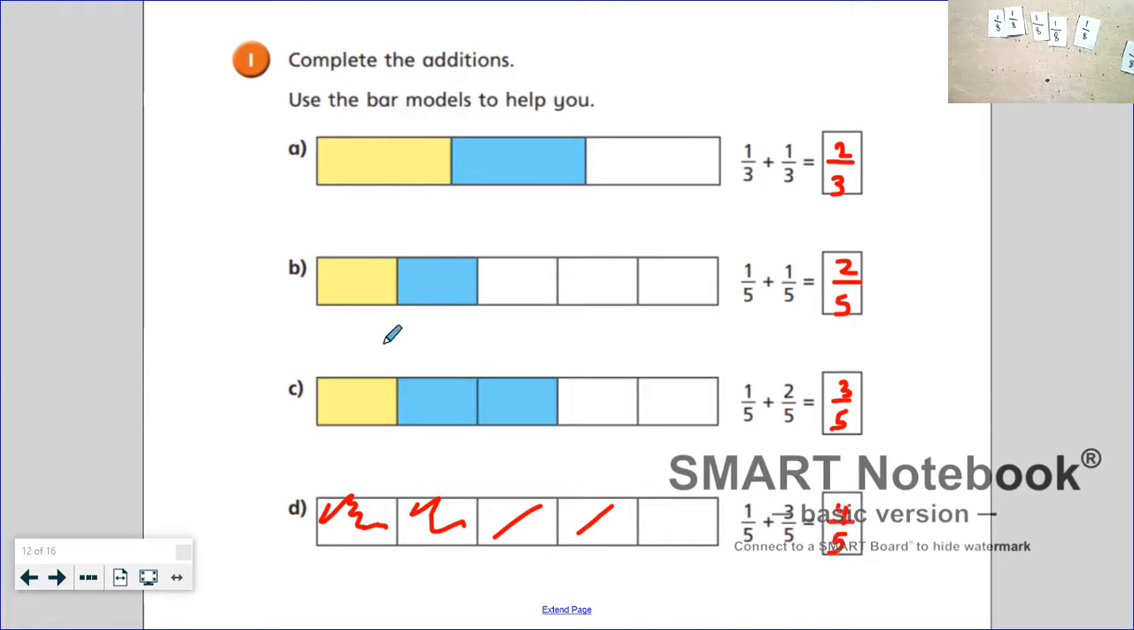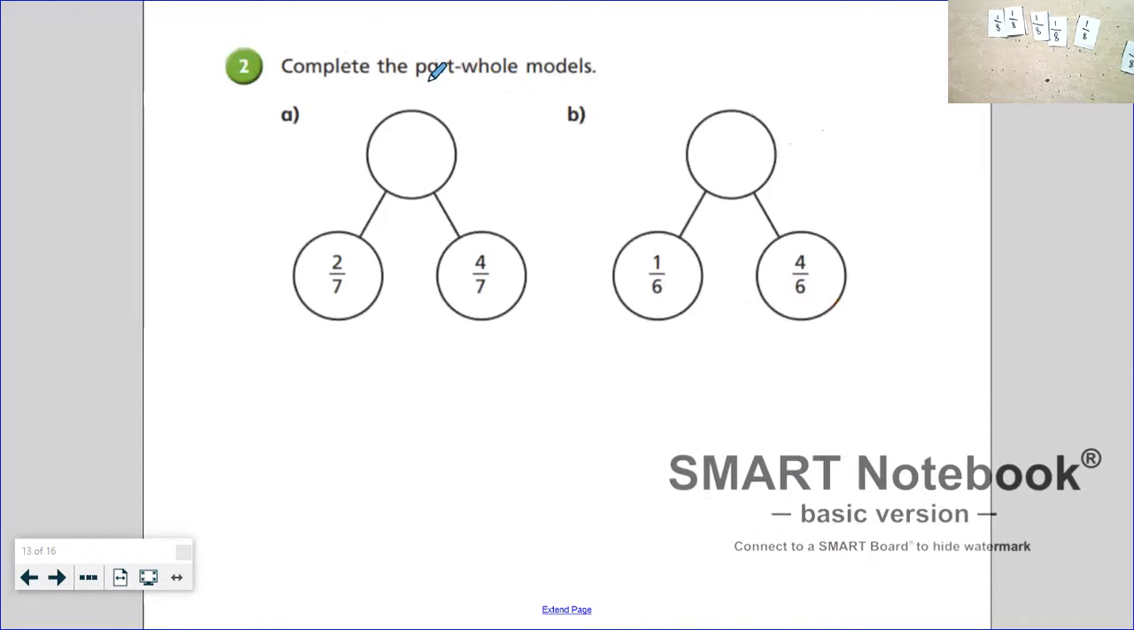Perfect. So we're going to complete the part-part whole models. Remember, the whole is missing. So I'm adding these two together and adding these two together, and it will give me my whole. So 2 7ths add 4 7ths. Well, I know it's still going to be 7ths, and it is 6 7ths. Well done. And 1 6th add 4 6ths. Well, I can see it's still going to be 6ths, and it is, shout it out, 5 6ths.